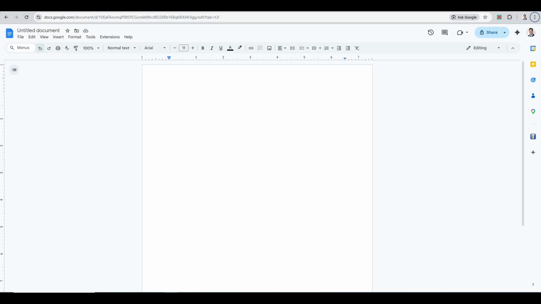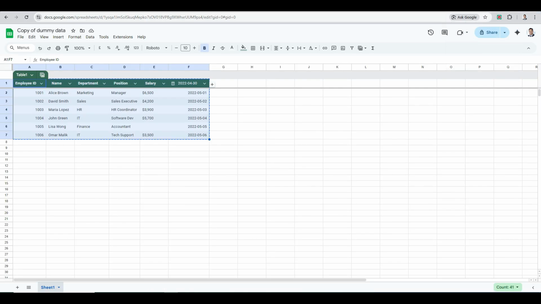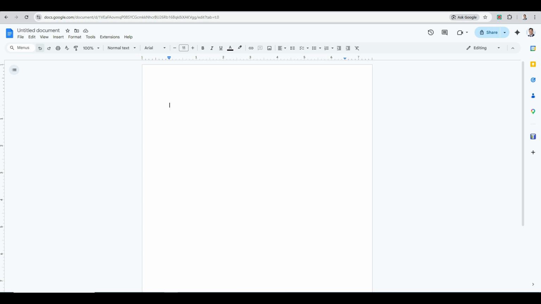You might face two scenarios. Either you copy a table or create one from scratch. If you're copying a table from another tool like Excel or ChatGPT, my suggestion is first bring it into Google Sheets. Then format it the way you want, just like I did here.